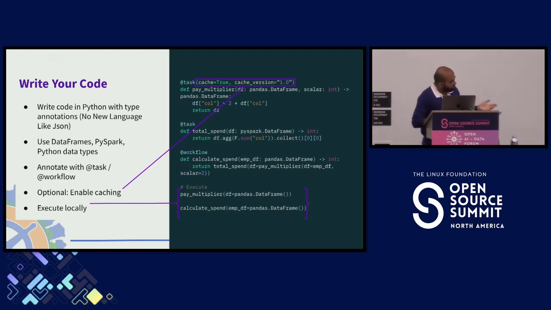Coming to the next point, we can enable caching and we can execute the whole code locally if we want to.